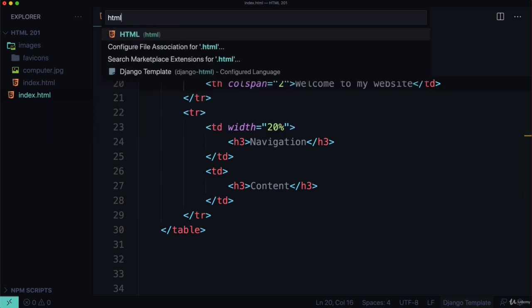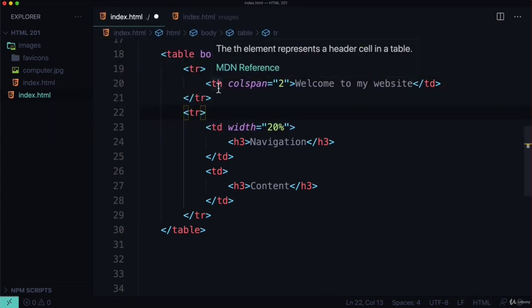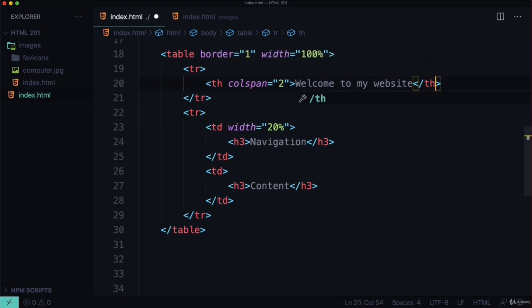And I'm going to change this to an HTML file. TH represents a header cell in a table. Let's go ahead and change the closing tag as well.